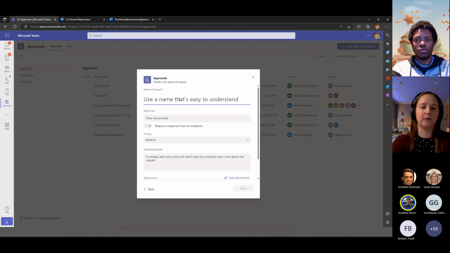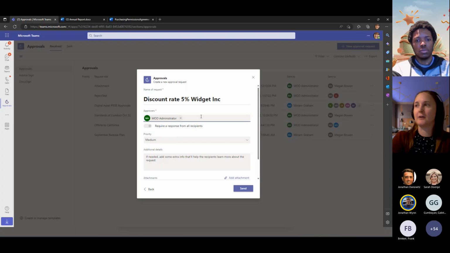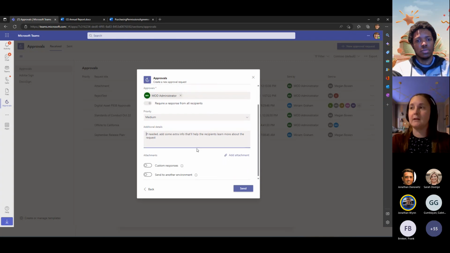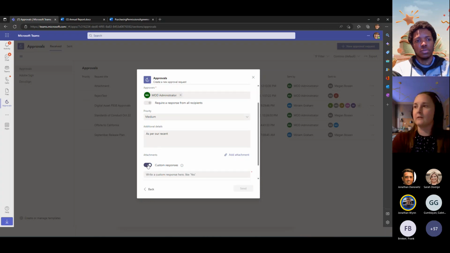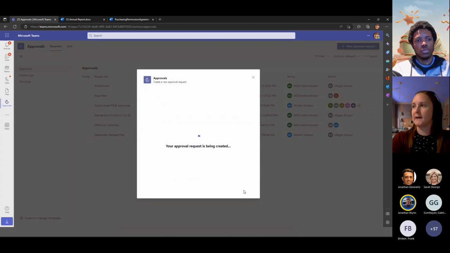So I'll request a basic approval, and I'll say we want a discount rate of 5% for, let's say, Widget Incorporated. Then I'll add an approver. Here I can add multiple approvers. I can add one approver, and I can also require a response from all recipients, or I can say that anybody who responds has the authority to approve it. If there's any more information needed, I can say, as per our recent call. I can also allow some custom responses if I would like to have something beyond approve or decline. So I'm going to go ahead and send that.